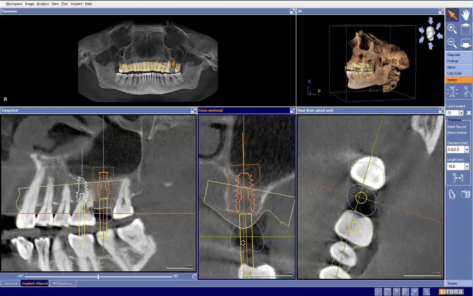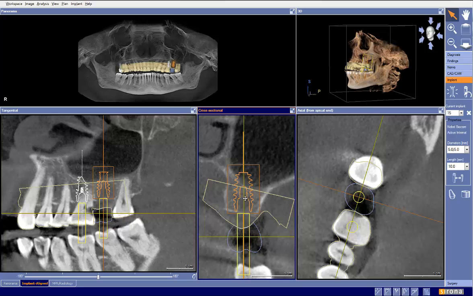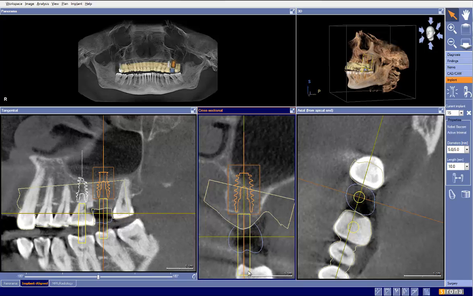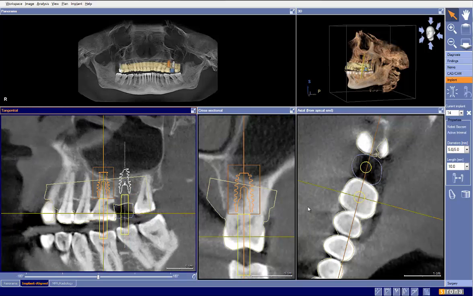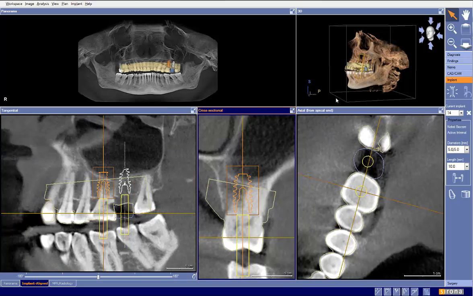And the good news is that we know that upper implants or upper teeth are already naturally tilted to the buccal. There we go. And then we can fine tune number 14, and I think it looks pretty good.